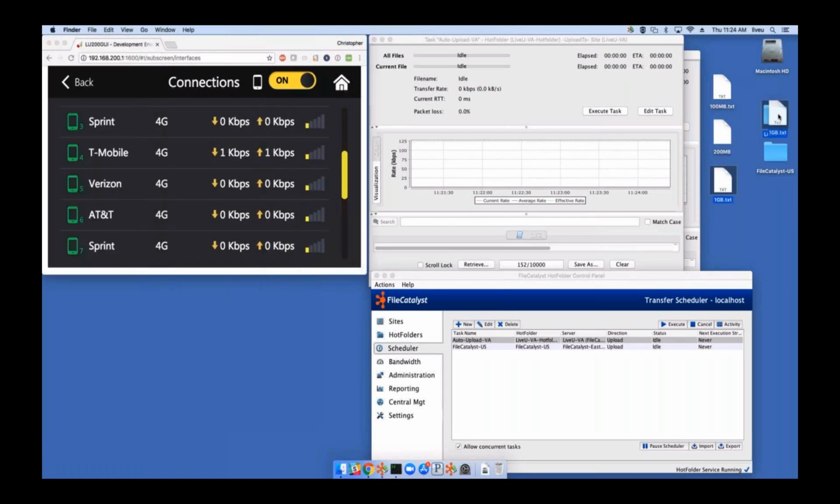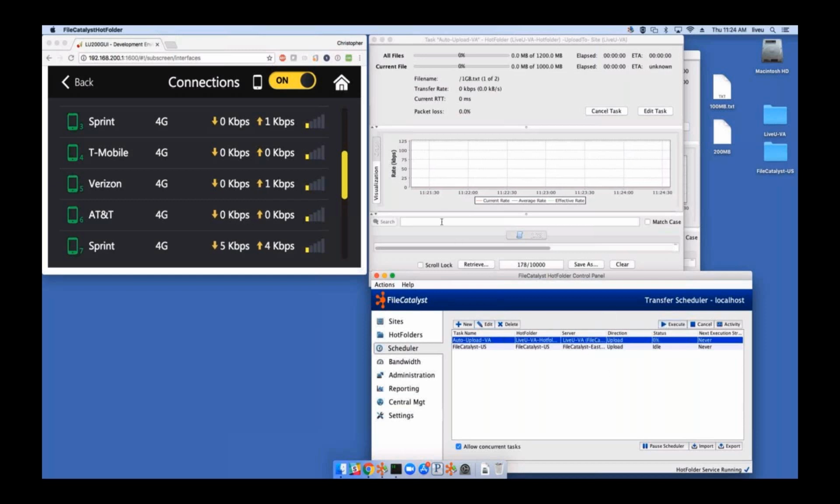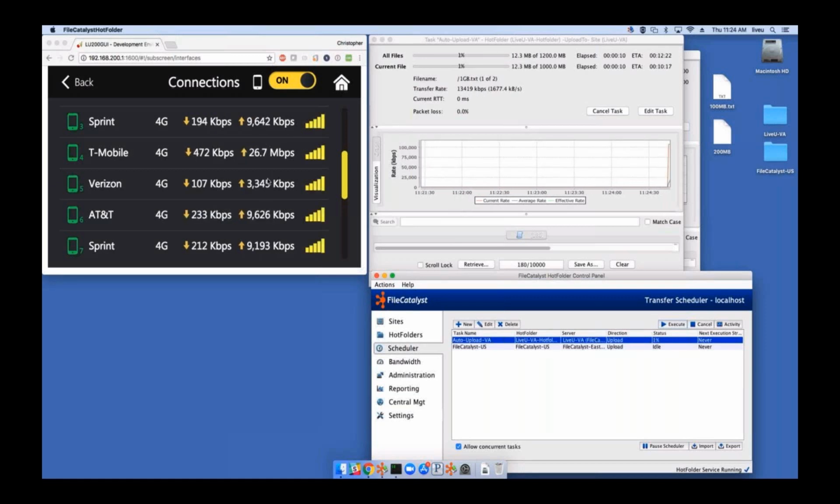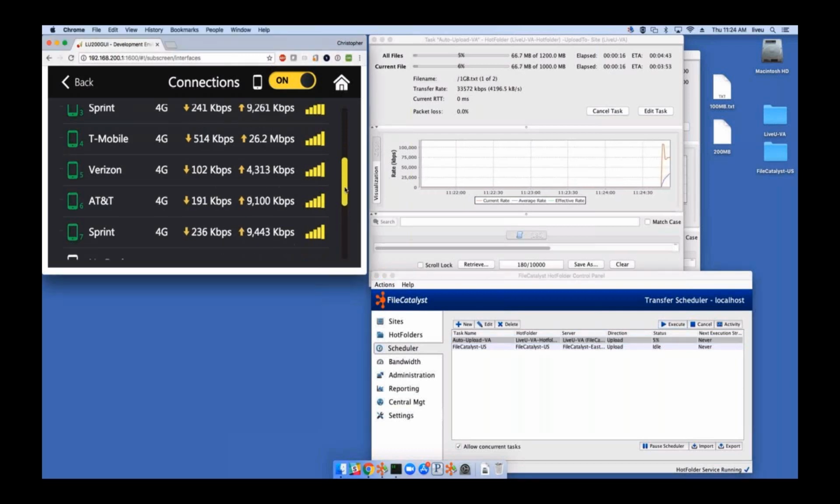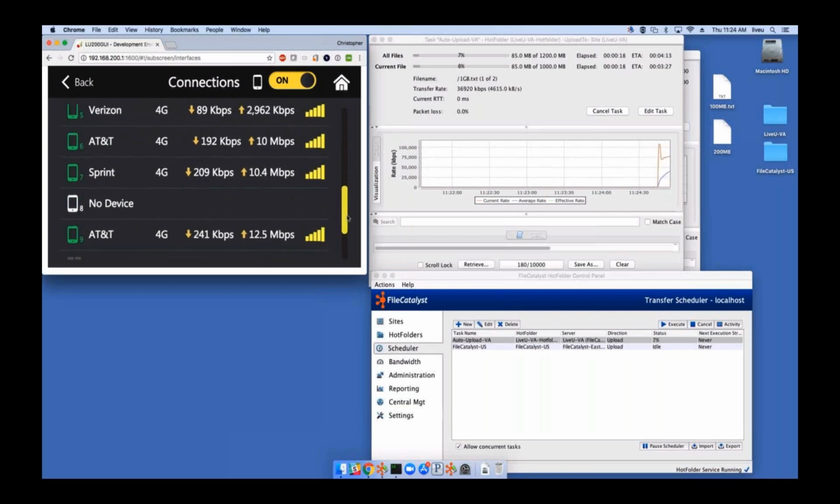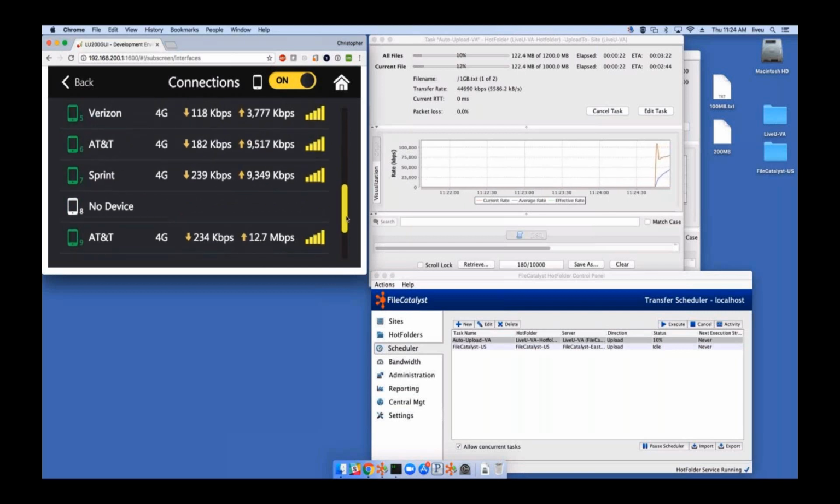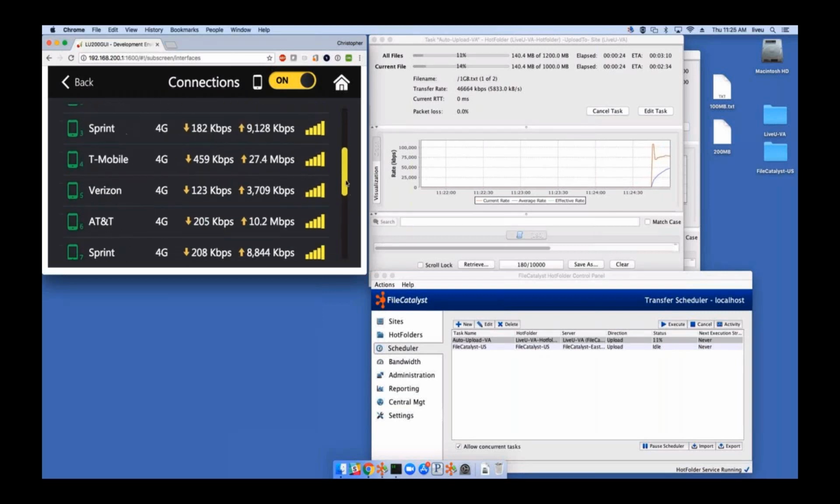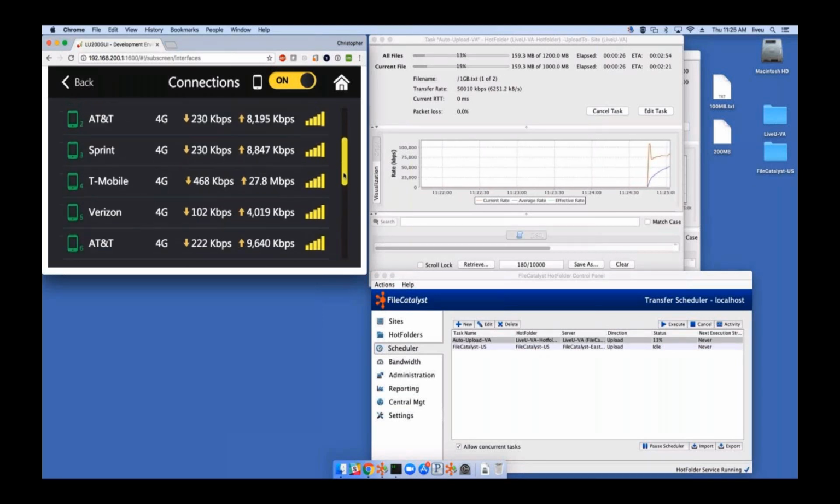I'm going to drop this into my TCP workflow, which I've got labeled as Virginia, which is the terminal server that we're using. And I'm going to execute this workflow. And so when the workflow starts, you'll obviously in FileCatalyst start to see the task upload here, and then you can see on the left-hand side exactly how many kilobits per second each one of the modems in the LiveU platform is running at. So right now you can see, we've got 12 megs out that AT&T modem. This T-Mobile modem is pushing almost 30.